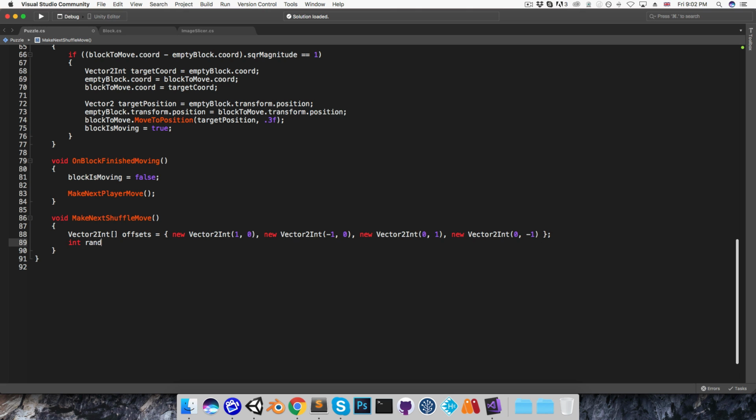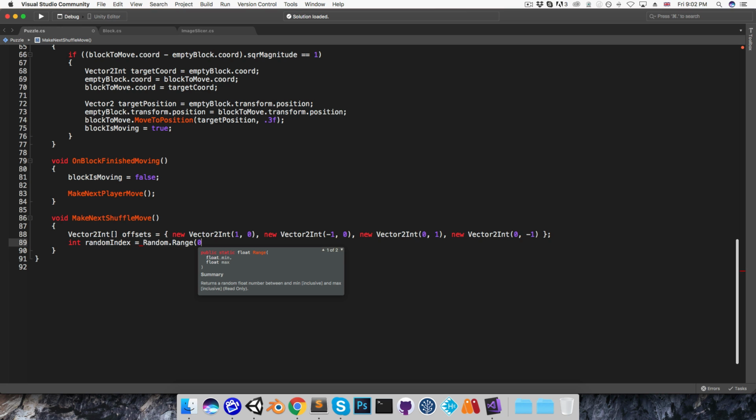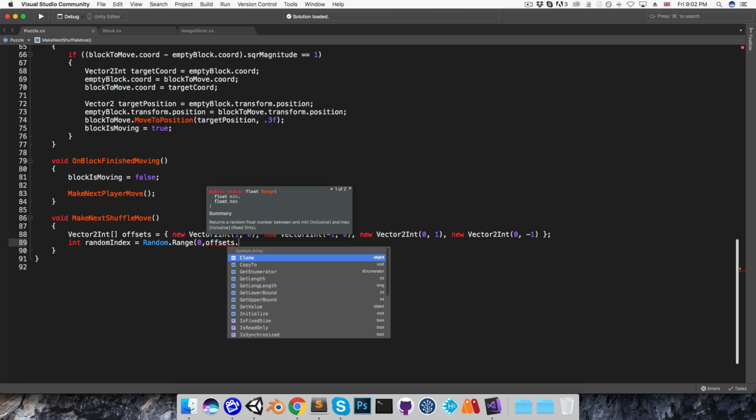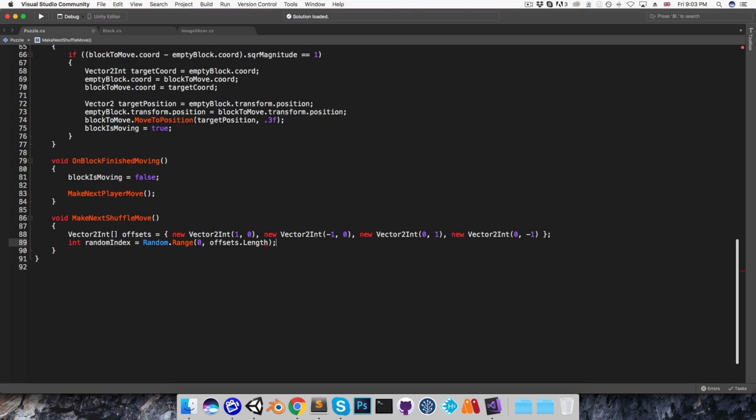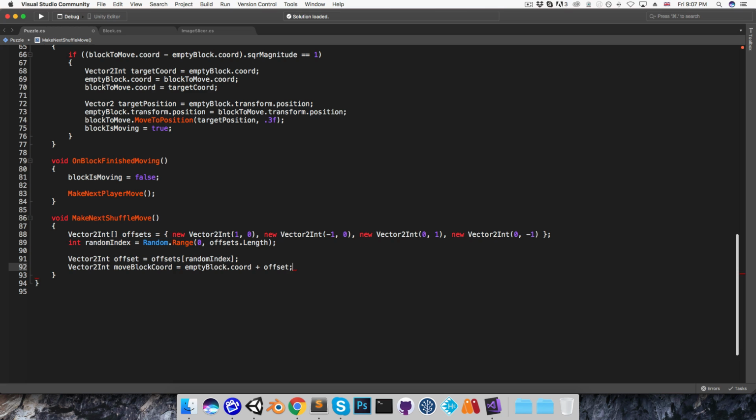I'll then create int randomIndex is equal to Random.Range between 0 and the number of elements in the offsets array. I'll now use this random index to get the offset that I want from the offsets array, so offsets with an index of randomIndex. And then I can say that the coordinate of the block that I want to move, so moveBlockCoordinate, is equal to emptyBlock.coordinate plus the offset.